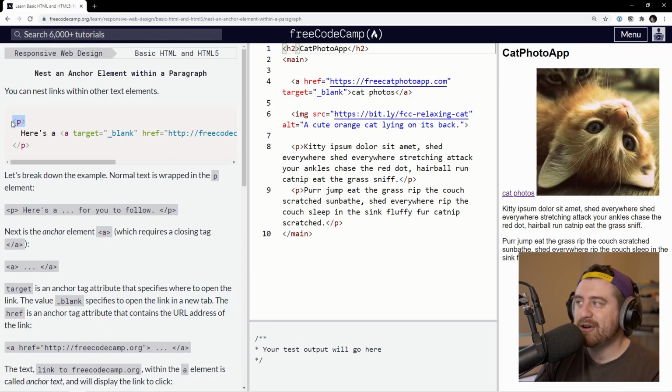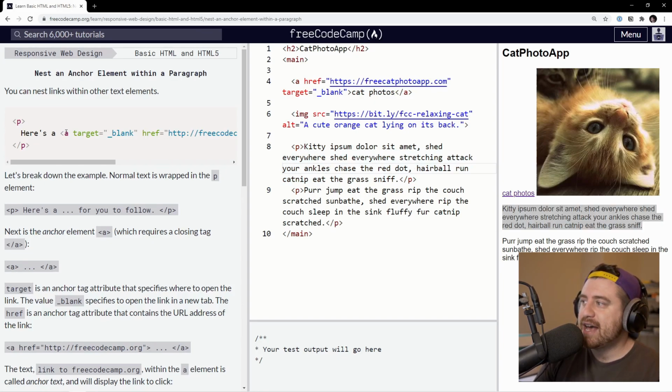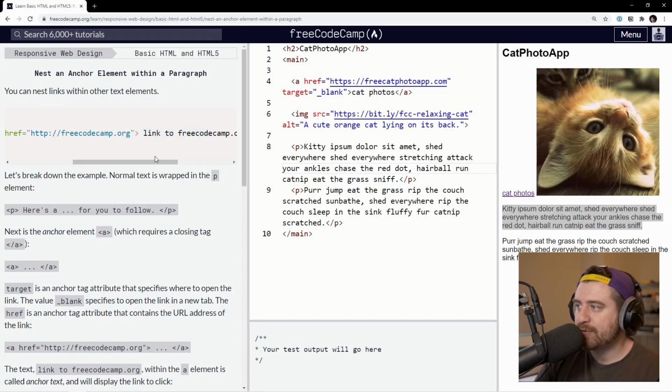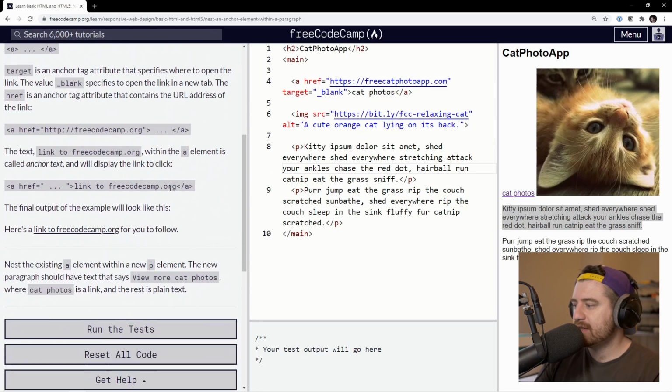We have our paragraph tag, right? We've seen that before. That's for making a paragraph of text, kind of like this kitty ipsum one, which is right here. We also have inside of that, here's a, a tag, that's our link or our anchor tag. Here's a link to freecodecamp.org. So that text there is going to be a link inside of the rest of our text, which will just be plain text. So let's come down here.